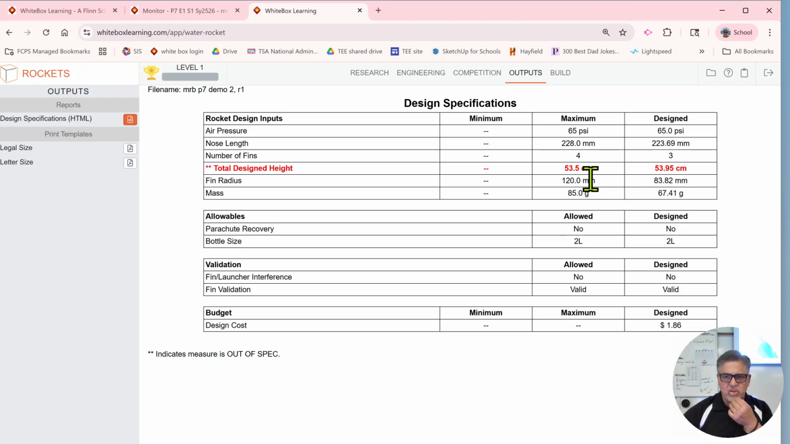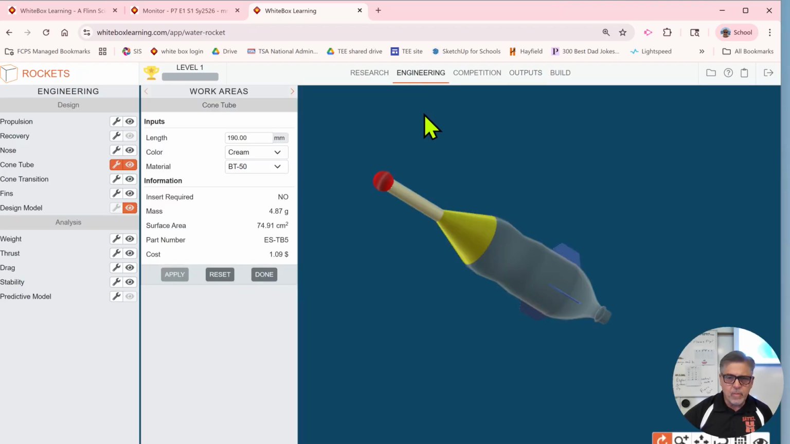Design height is too tall. It says it's 55.3, and we're at 55.39. So it's still a little bit too tall. We got this nose length. There's a restriction on the nose length, but then there's a restriction on the overall length. Notice there's a change of units. So we're talking millimeters here, centimeters here. So this is still a little bit too tall.